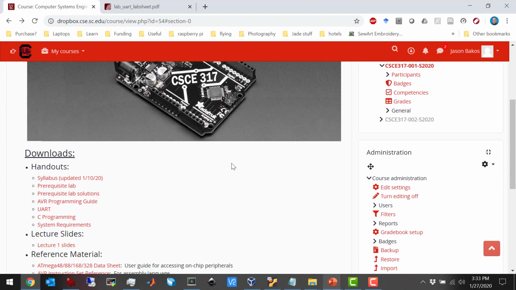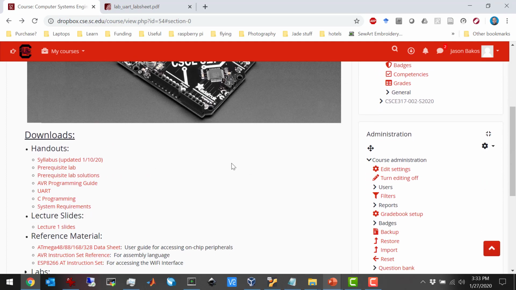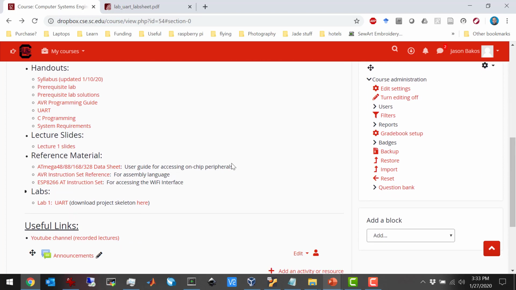It's happening. So if you go to Moodle, you'll see the first lab is assigned. There's a project skeleton, which the TAs will talk about and how to set that up. Also, the lab sheet is there, and I want to call your attention to handouts too. Everything listed under the handouts section we wrote, and the stuff under reference material is stuff that other people wrote.